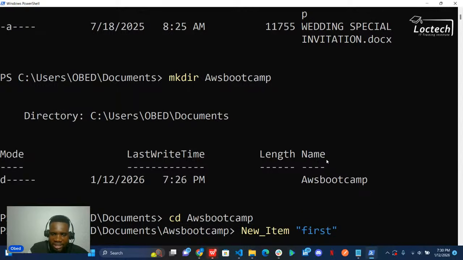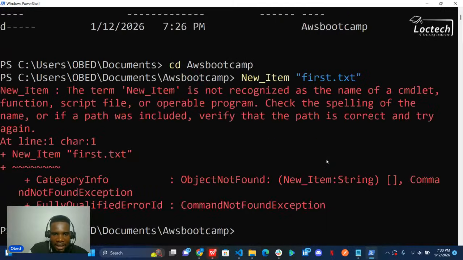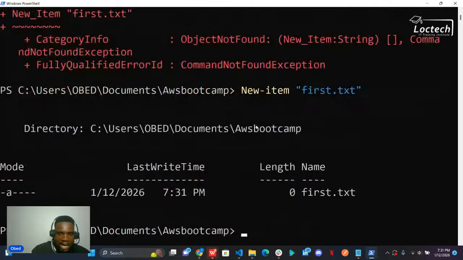So I will create a file. What kind of file? A text file. I will create a text file. I will say first.txt and enter. I have an error here. New item. Sorry, this is meant to be hyphen and not an underscore. So that's why I had the red text screaming at me. As you can see, the term new item is not recognized. So it is new hyphen item. All right. My file name is first.txt and voila, our file is created.